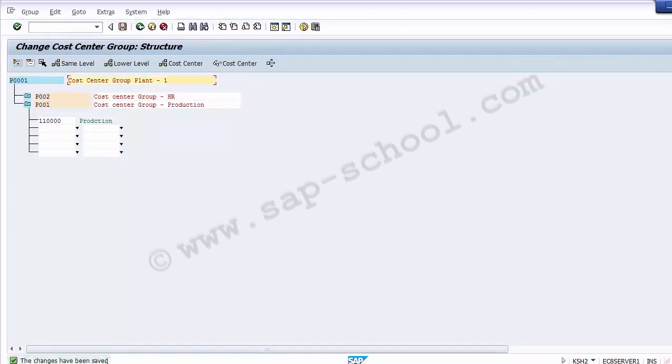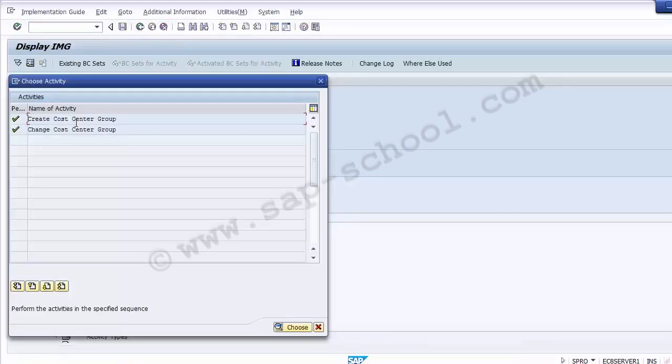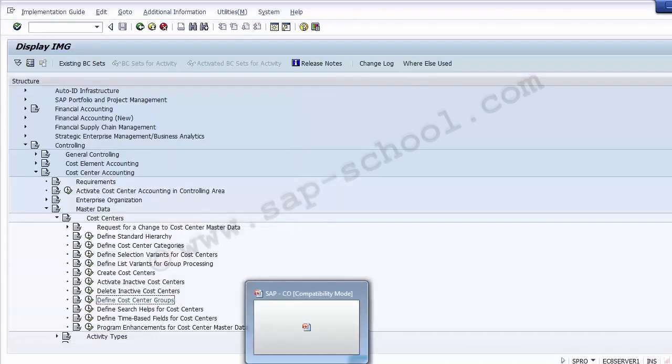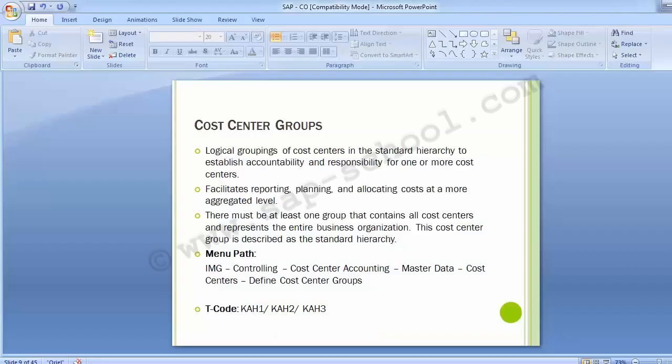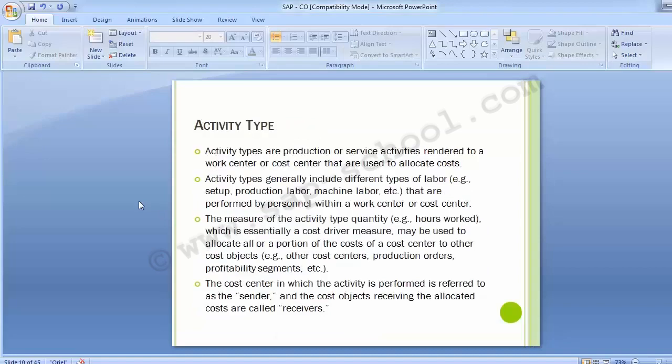Save the entry. So your changes have been saved. This is how we can go back and create the cost center group. We can change the cost center group at any point of time. Even if you want, you can add any of the groups within the hierarchy and see how the changes are reflected. So this is how your cost center groups are created.